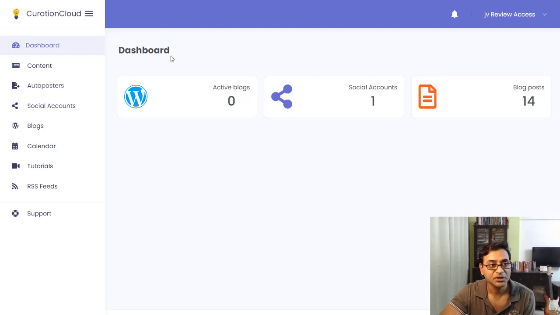Okay, so if you do pick it up, you would get a dashboard like this. So it will tell you how many blog posts you have, etc., social accounts, and active posts. Okay, so here you'd need WordPress. One thing, you'd need WordPress for this.